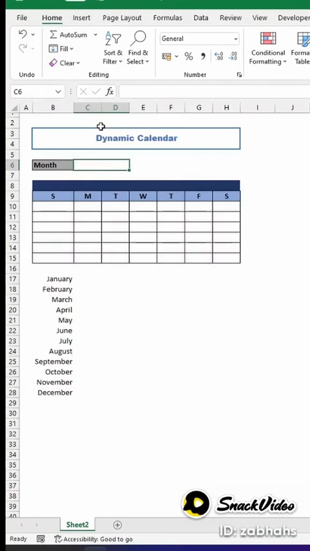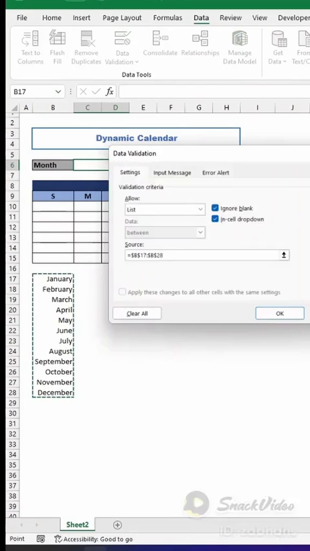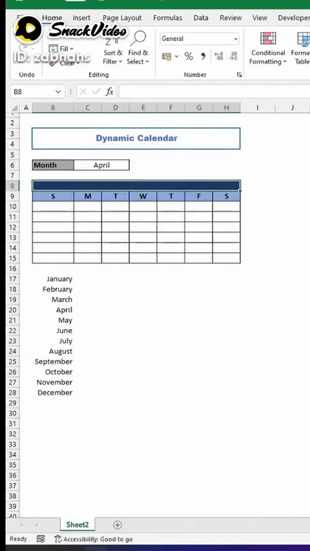Select the month cell. Go to Data Validation, select List, and the list of dates. Select the header of the calendar and type this formula.